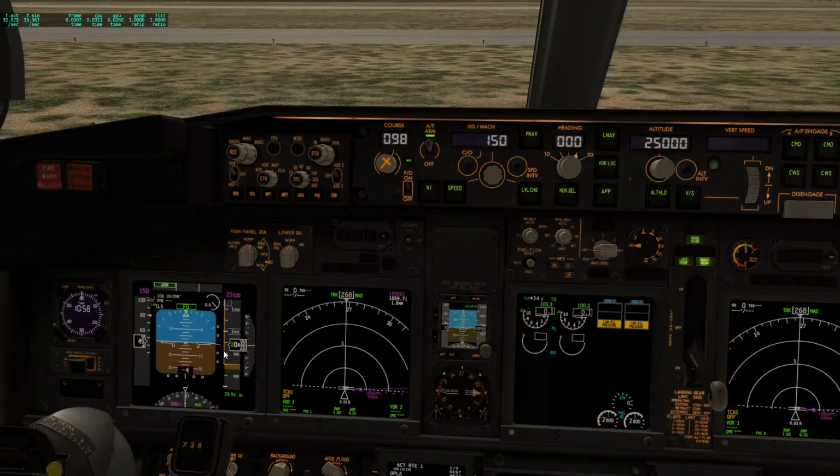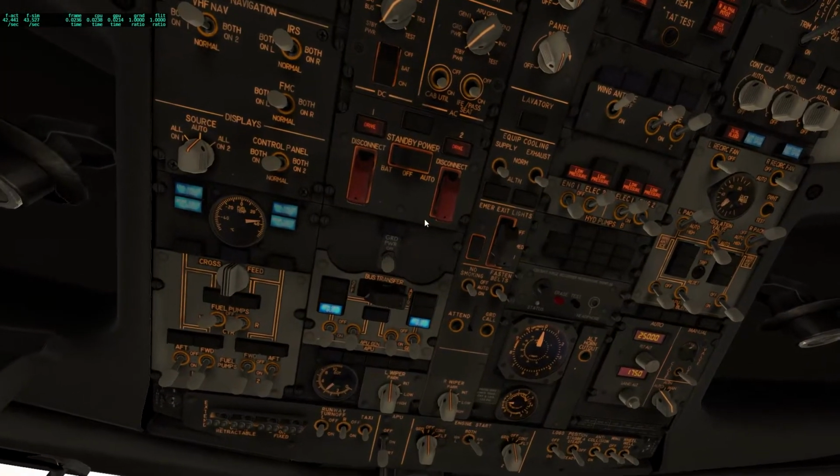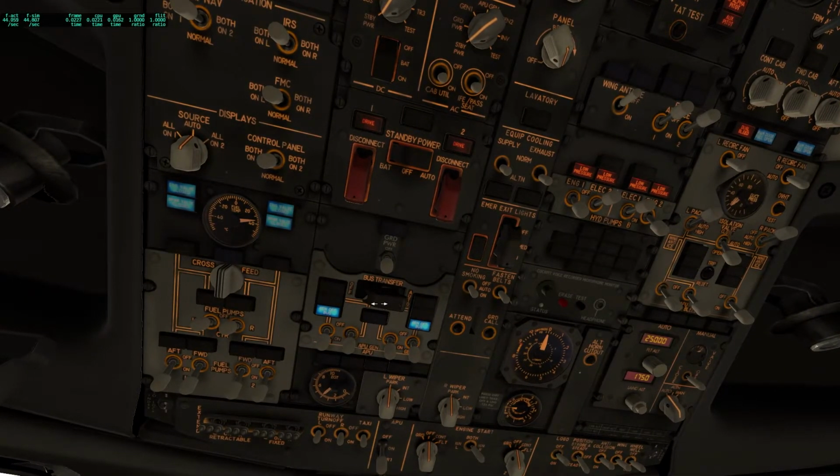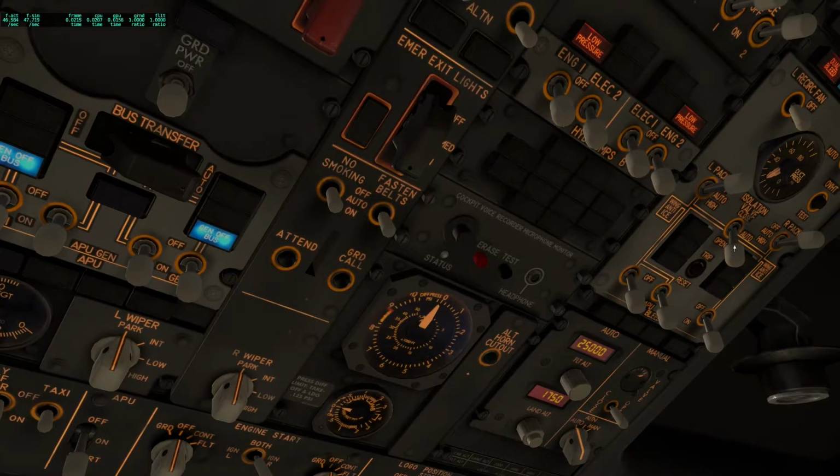Set the barometric pressure. Let's adjust it, bring it over here to this line. 29.72. That's it. And what else? Turn on the LNAV and the VNAV. That's it. And what else? Now, generator bus transfer switches. Let us close. Hydraulic pumps on. Anti-collision light is on. And isolation valve, it was already open. You can see it's open.